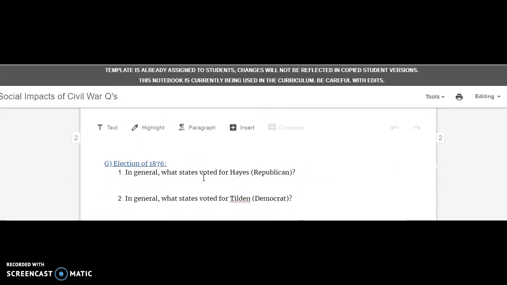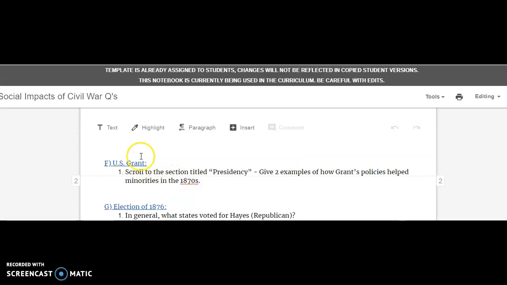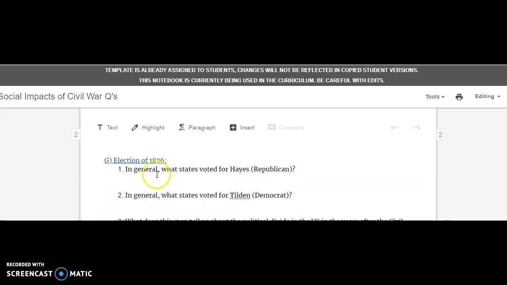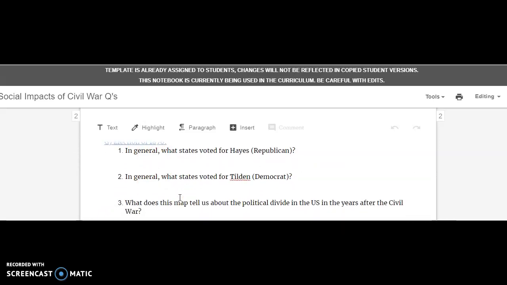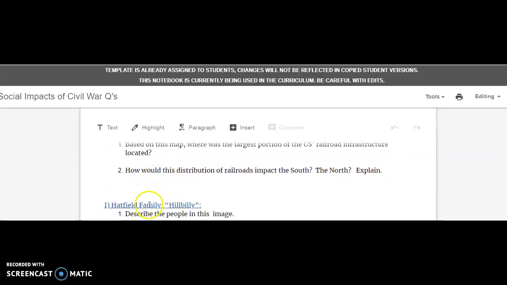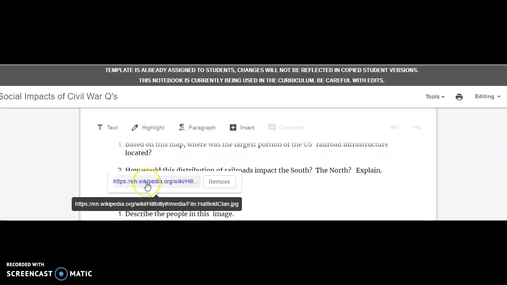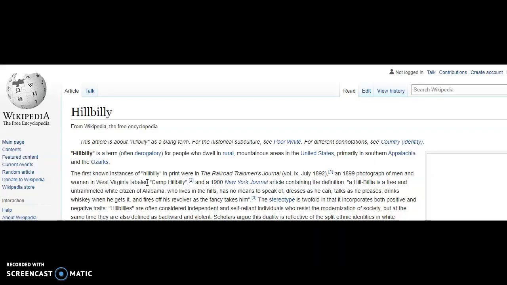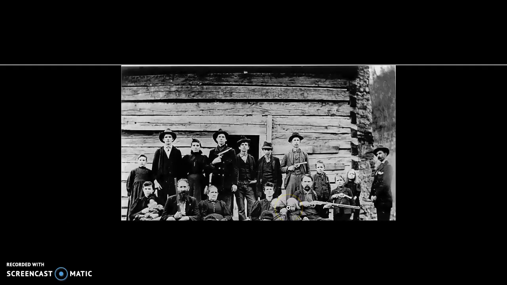As you go through, the resources kind of go in chronological order, so they get more modern. There's an article on Ulysses S. Grant, the election of 1876, which will end Reconstruction, railroads in the 1880s. I love this photograph here. I'll pull it up. This one is a picture. You've got to just give it a second for the picture itself to pop up.